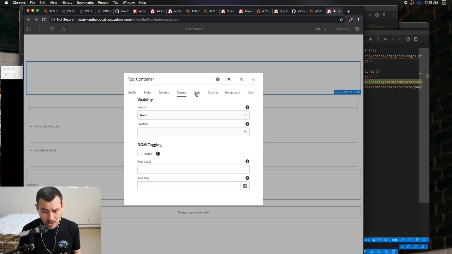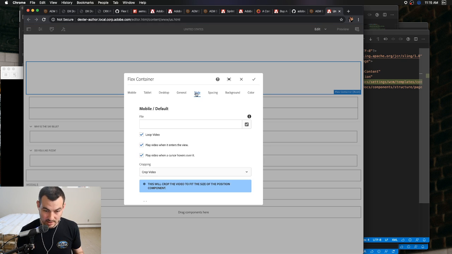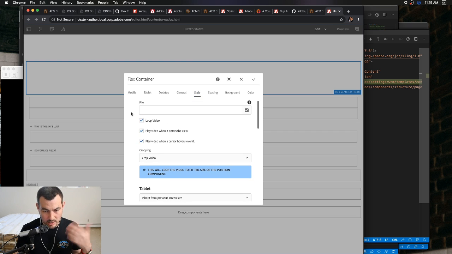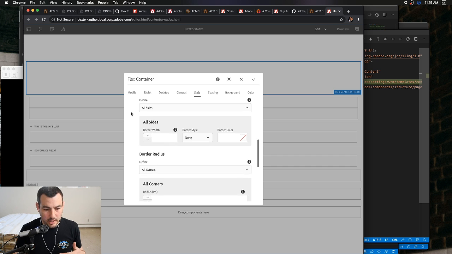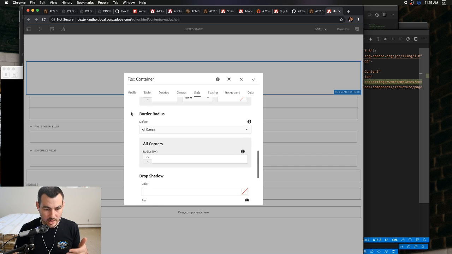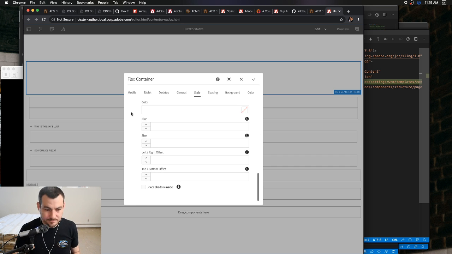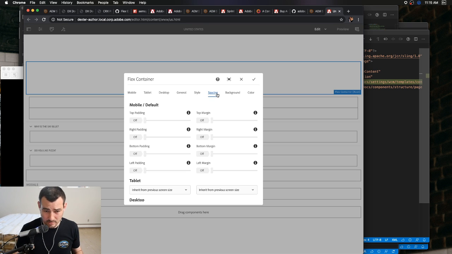Because on Adobe.com, we don't have a marquee component. We don't have a section component. We just have these 2 really powerful multi-purpose components that you can build anything with. In style, we have the ability to do background video and borders and border radius, drop shadow. Again, this is all authorable.